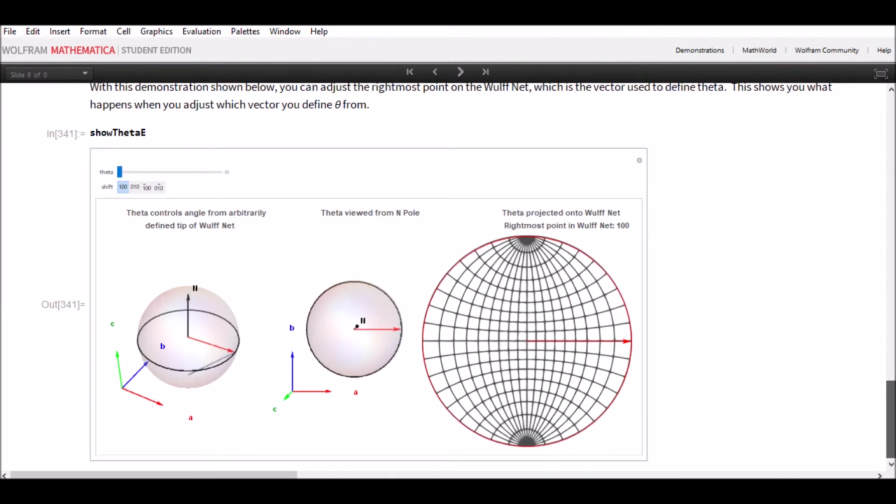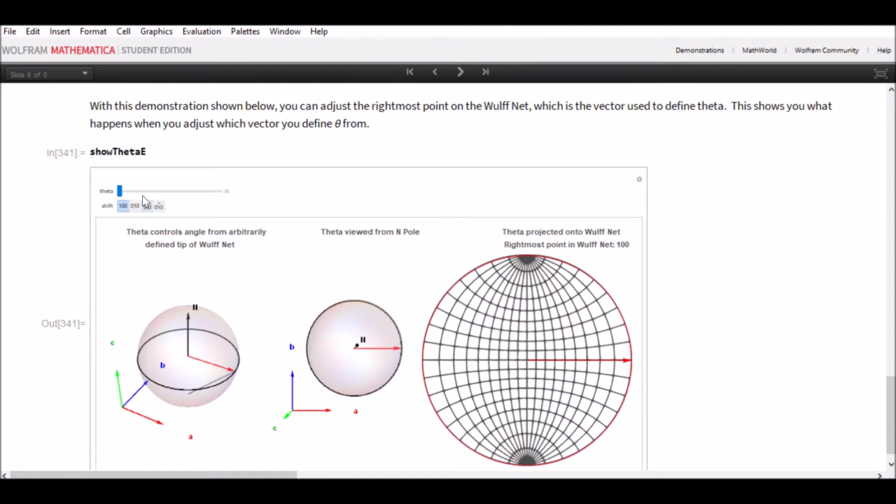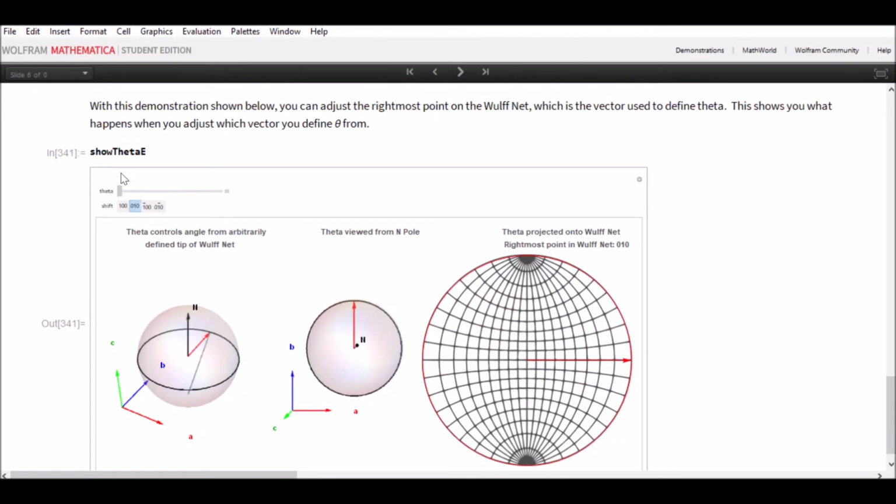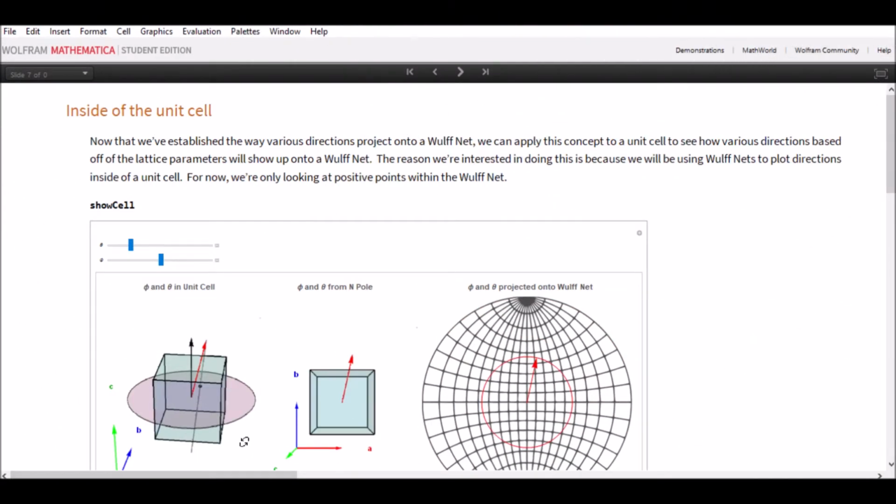Another thing you can see is that you can set theta from any direction you want. So here you can choose [0, 1, 0], [-1, 0, 0], or [0, -1, 0]. But on a Wulff net, it all looks the same. The only thing that changes is which directions are set as the right, left, top, and bottom sides of the Wulff net.